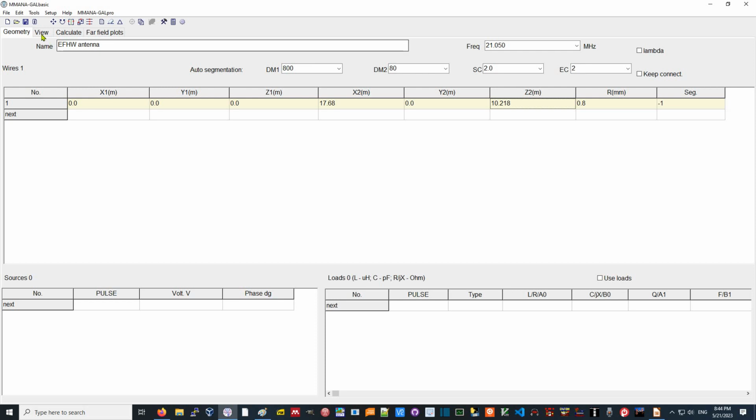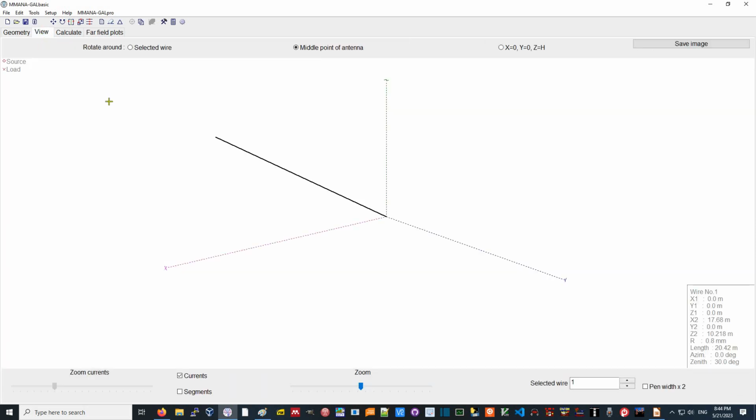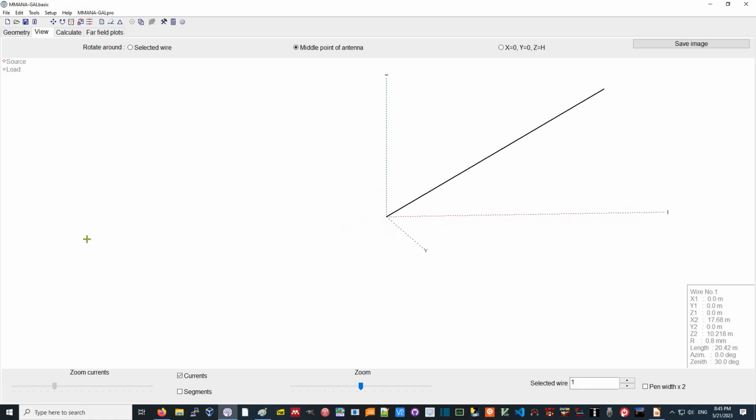Now what we're going to do is go to View to see if this actually works the way we expect it. Well, if we look over here, we see that we have an antenna in the XZ plane. There we go. There he is. That's the X axis right there and the Z axis. So if we move it this way, you see that the antenna is with Y equals 0. In other words, it's flat against the XZ plane back there.